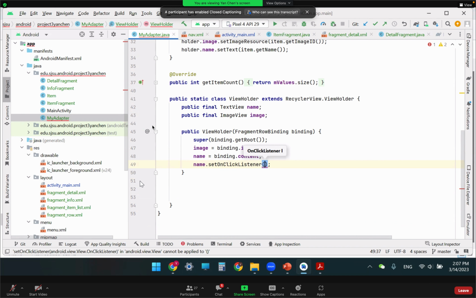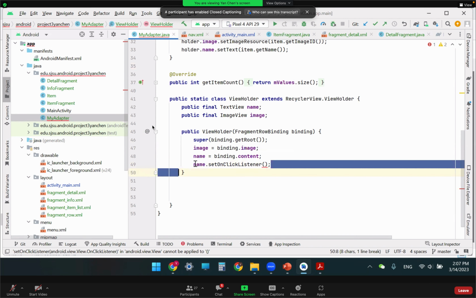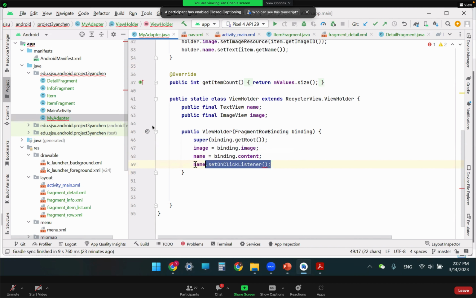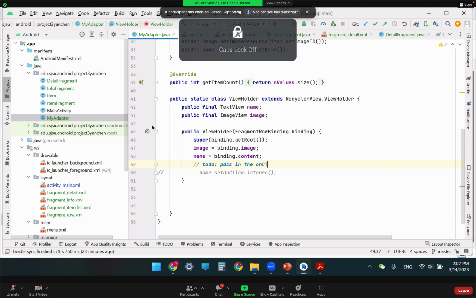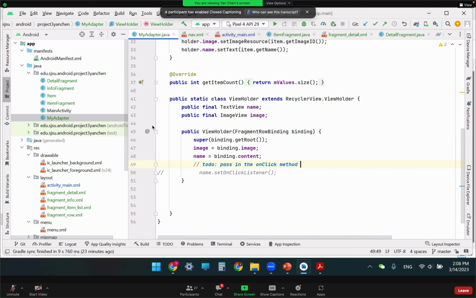So you should know how to do it because we did the same or almost the same thing in mini project 1, right? How you can pass in a method. So we should know how to do it, I hope. So that's what you need to do. Do as in the click method from the item fragment class. So that's what you need to figure out.